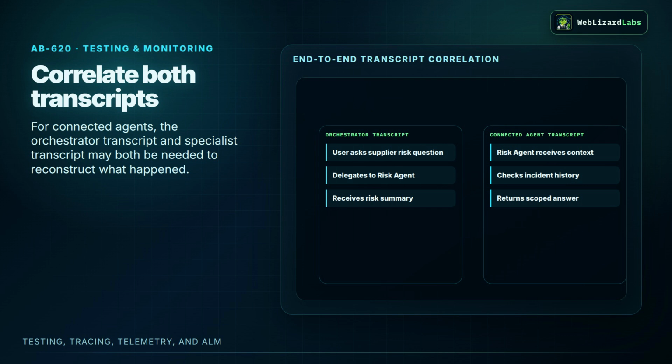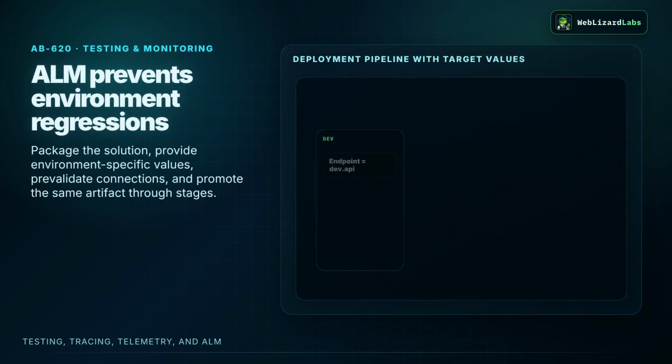This matters when a delegated task crosses an agent boundary. If the orchestrator says the answer came from the risk agent, but the result is wrong, you may need the specialist transcript to see whether the wrong context was passed, the wrong specialist was selected, or the specialist produced the wrong answer. Then, protect the release.